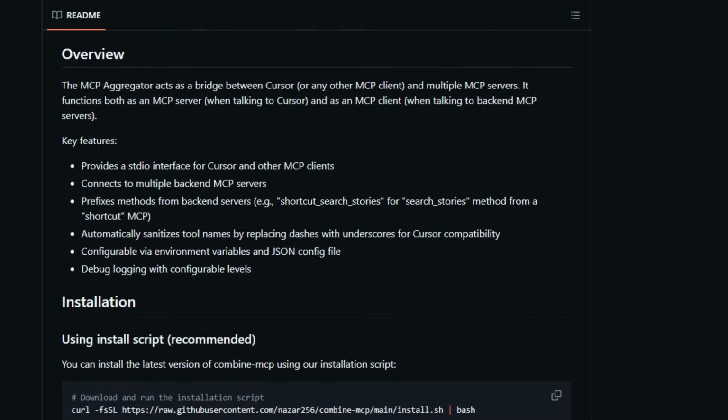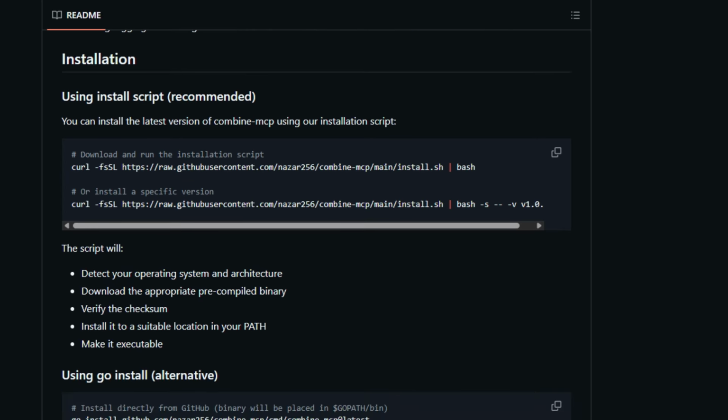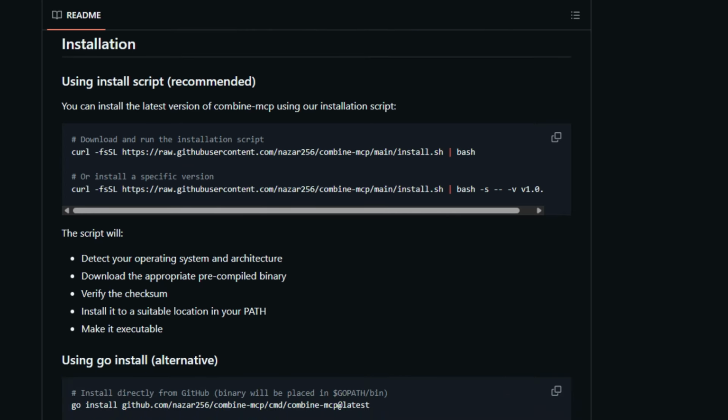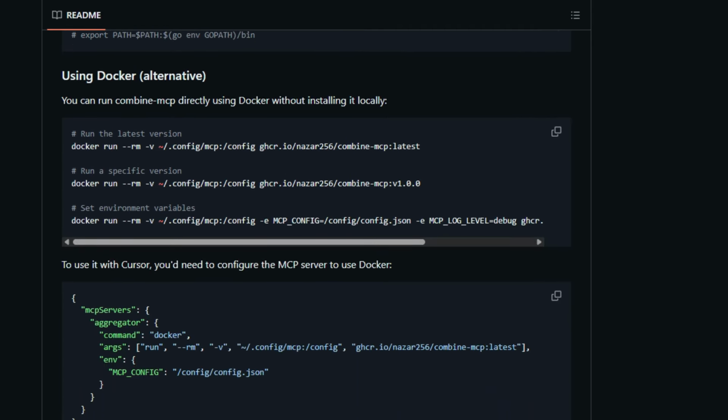It prefixes or namespaces method names from each connected backend, for example, renaming search stories from a shortcut server to shortcut search stories, so that the MCP client can differentiate tools coming from different sources without conflict. It also sanitizes server names, like replacing dashes with underscores, to ensure compatibility with clients that have naming restrictions.